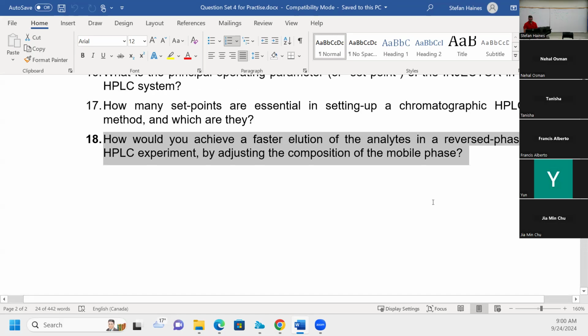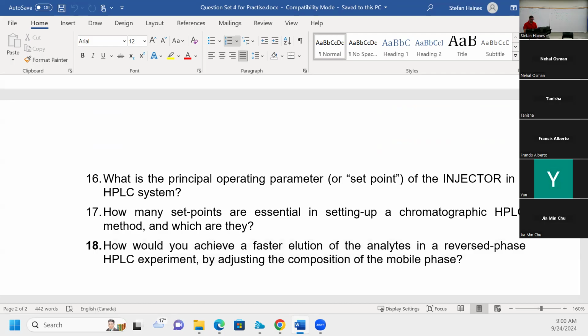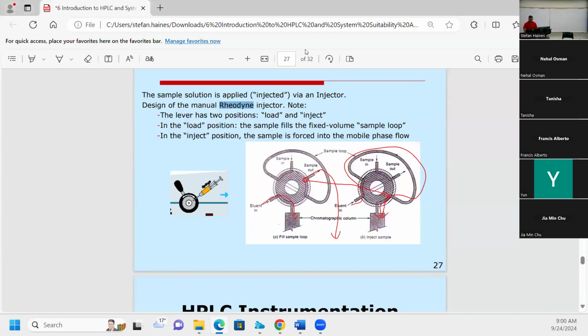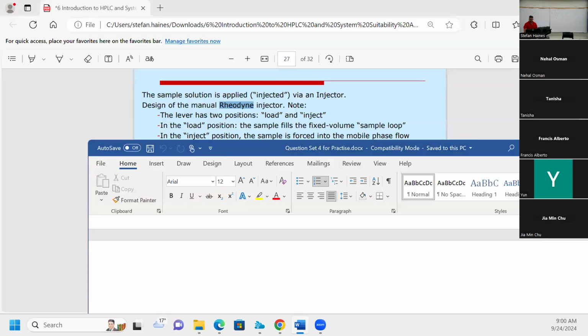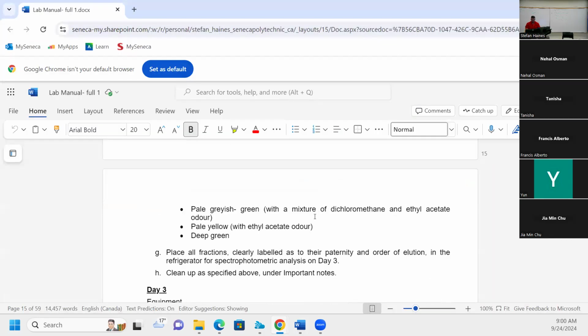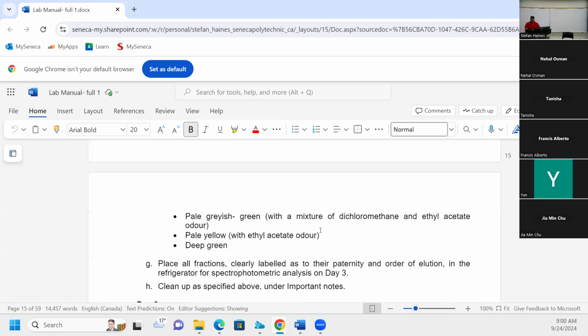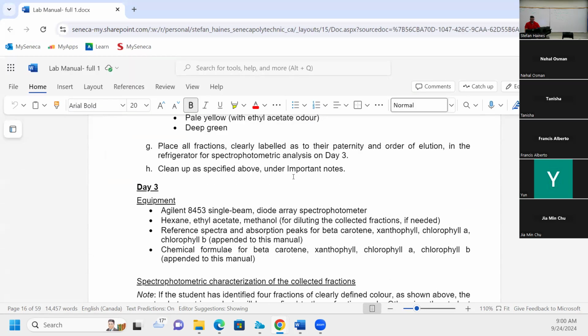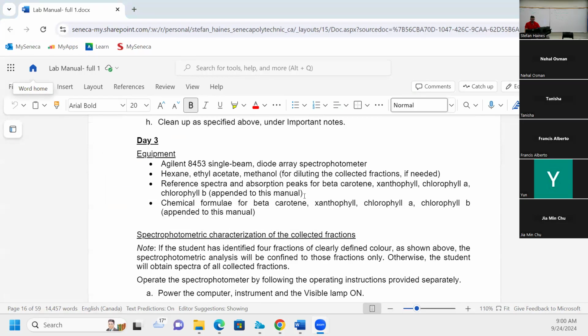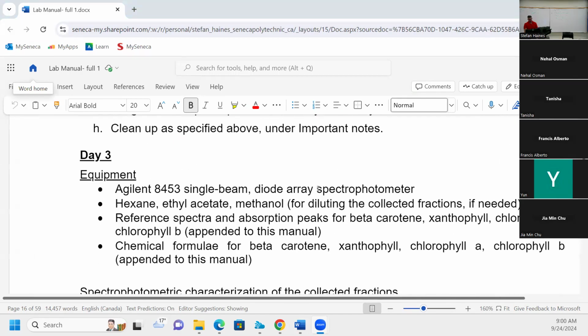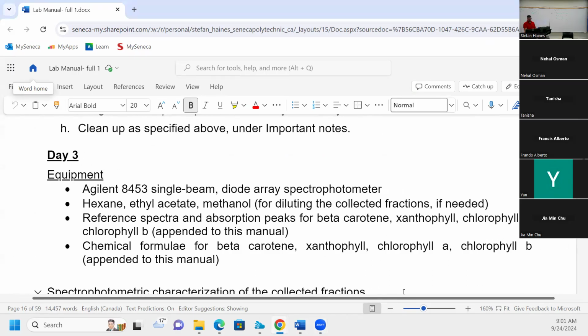Beautiful. Okay, good stuff. So let's talk about your lab this week. I wanted to make sure I covered it because Amanda asked me to make sure you guys have a little bit of background. It's on the Chrome. Okay, so let's jump into that. You guys have done your fractions in your fridge for spectrophotometric analysis. You are going to be using the Agilent single beam diode array spectrophotometer. You can have different solvents for diluting your collected fractions.